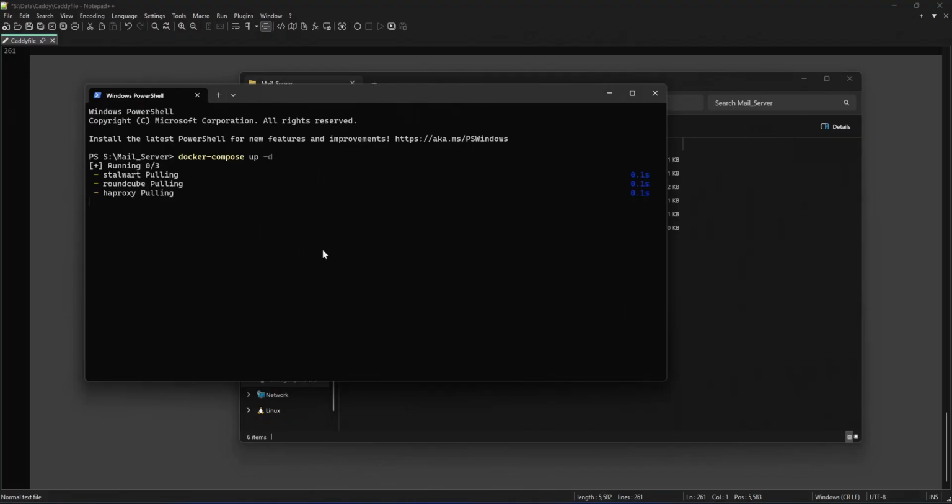So we hit enter, and we see it's going to be pulling the Stalwart file, the HAProxy and Roundcube file, those images, and it's going to install them. Okay, and after about 30 seconds, it's totally done. We see that all of the containers were created, as well as the custom HAP network that we have created, which I'll go over here in a little bit.